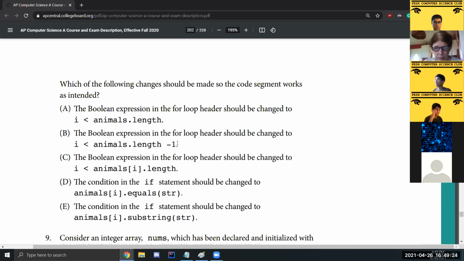And even if you don't know your Boolean expressions for looping through an array, what you could do is you can make a small array of like 2 elements, and you can just loop through that array yourself, and you can deduce from there that your answer is A for this one.